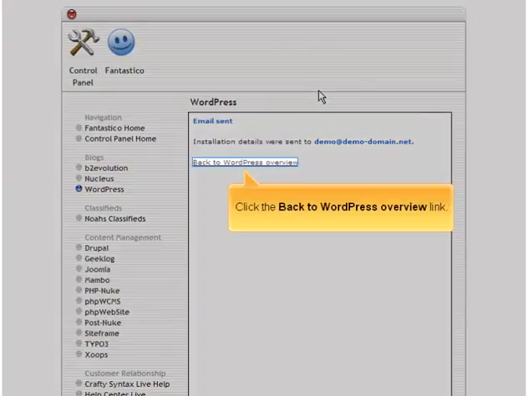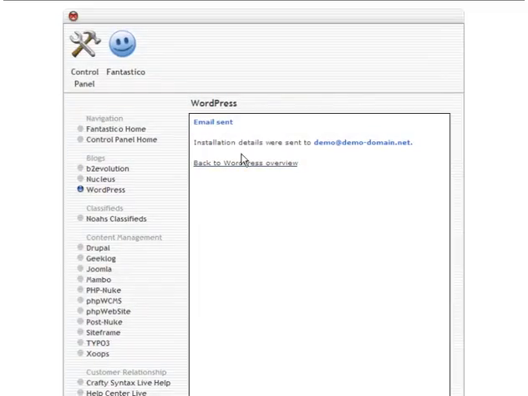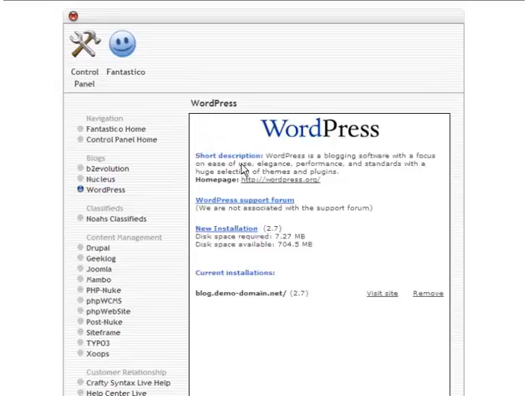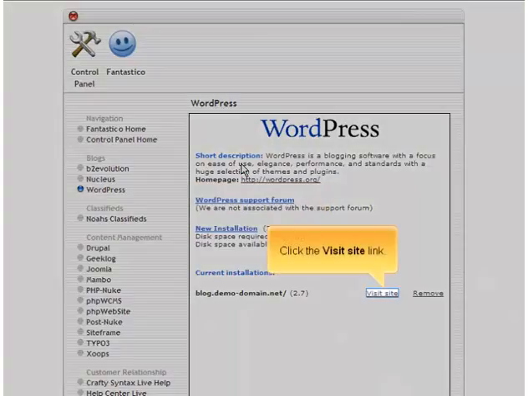Click the Back to WordPress Overview link. Now let's go to the site. Click the Visit Site link.